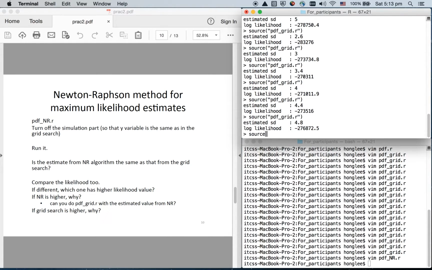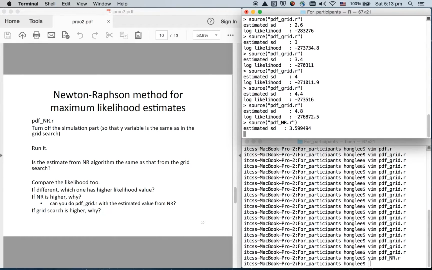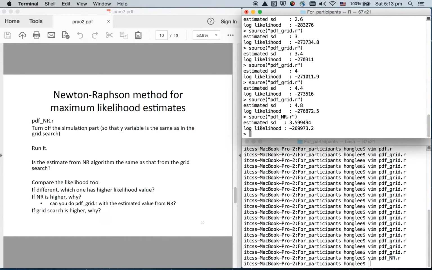Let's try source df. Okay, yeah. This is the estimated standard deviation, that is 3.59. We used 3.6 as the true value, right? So this is very close to the true value. And the log likelihood is minus 269.973. Let's compare this value with what we estimated previously using the grid search.